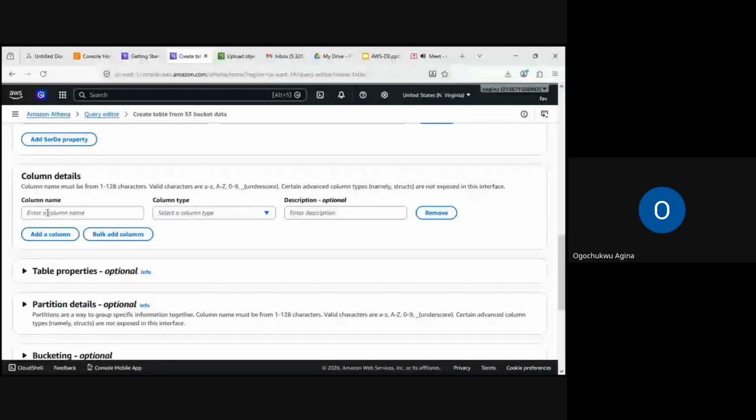Here we'll now state the properties of the table that we want to create. We can do it in two ways. First, we can add a column individually: you write the column name and then the column type, or we can add everything at once. I prefer adding in bulk because it's faster.